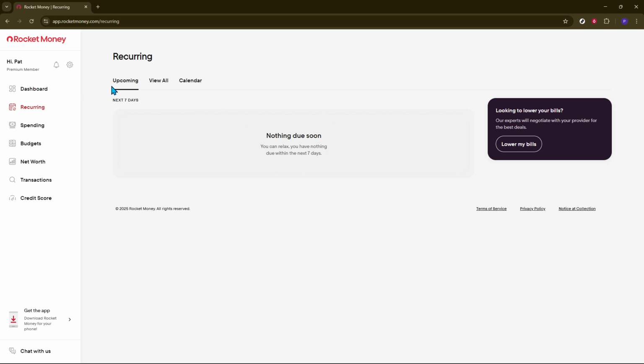From the Recurring section, move on and click on Upcoming. This tab will show you any upcoming payments, so you can anticipate what charges are on the horizon. It's a simple yet effective way to stay on top of your finances.